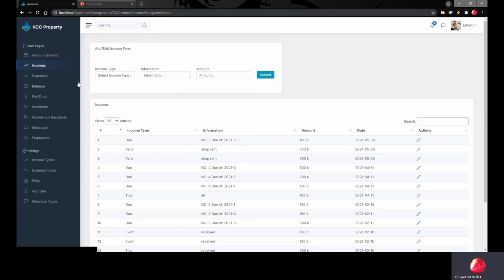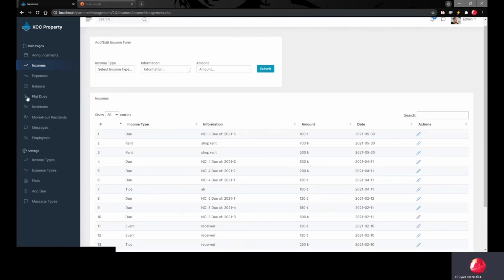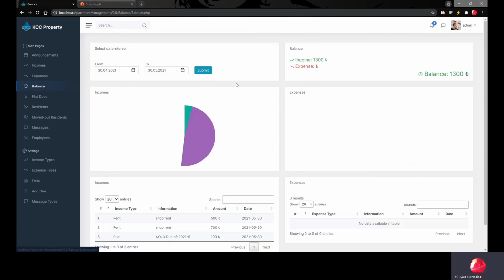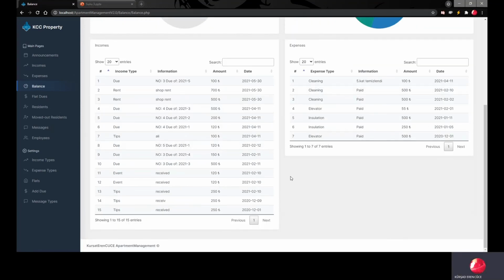The apartment will have incomes and expenses. Admin can add new incomes and expenses. We are not deleting incomes, but filtering them by data tables. We can only edit if there's something wrong. There's a balance page. We can filter incomes and expenses by date. For example, we select, and the chart will change like this, and incomes and expenses change like this.